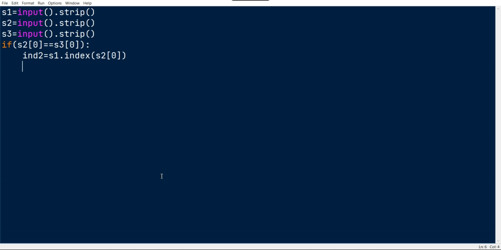But for S3, index 3 equals S1 dot index of S3 of 0, comma. Here we just need to specify the offset, which is nothing but the character occurring after index 2. So I'm specifying index 2 plus 1. This will check for the next character after the given index. If I remove this plus 1, it just returns the same value, index 2, because it also has the same character.